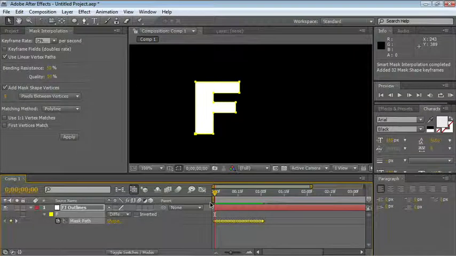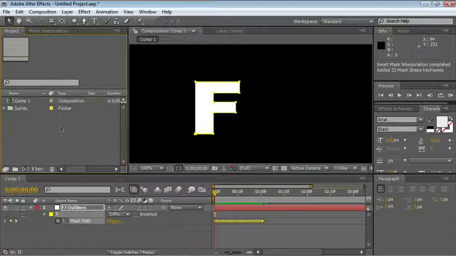I'd like to talk about rotoscoping now. Rotoscoping is used for wire removal in films, but it is also used for when you want to have a moving mask that will help with keying and other special effects. Let's go ahead and go to the project panel and let's import a file.